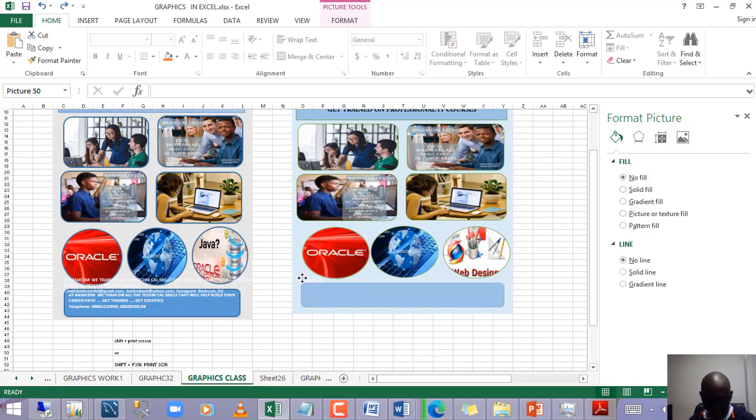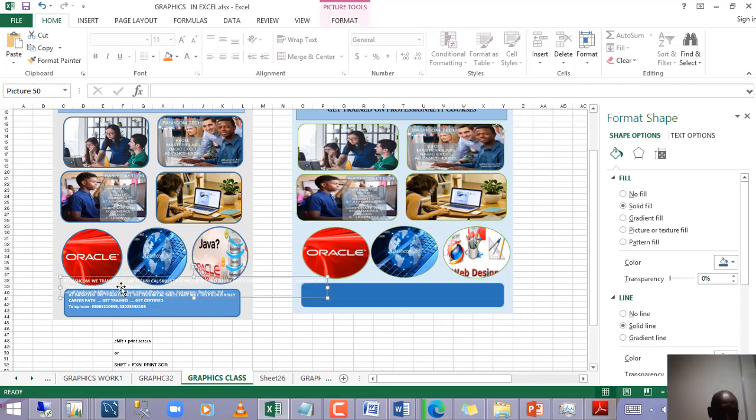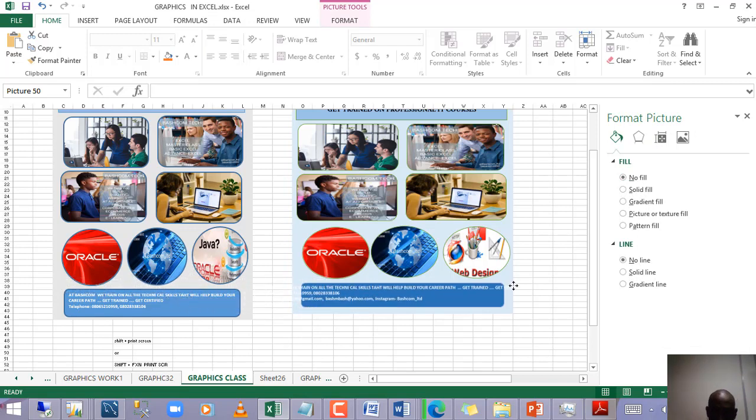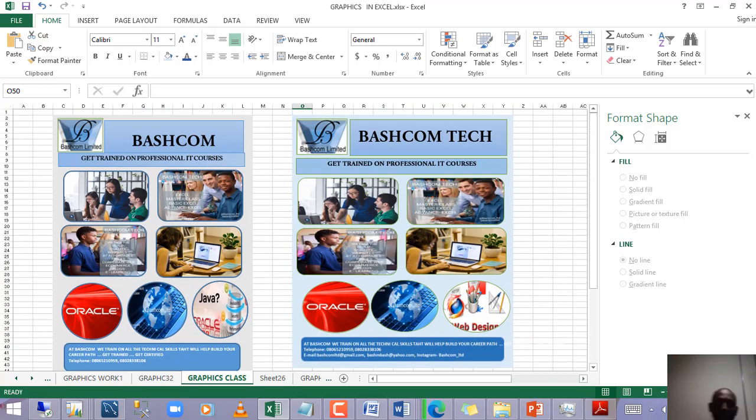I think let's remove this first. Let's do this one here. Let's work on this. I want this color to be darker. Yeah, better. And now move the text. Yeah, so this is what we have. So you can see very well that we've completed our design.